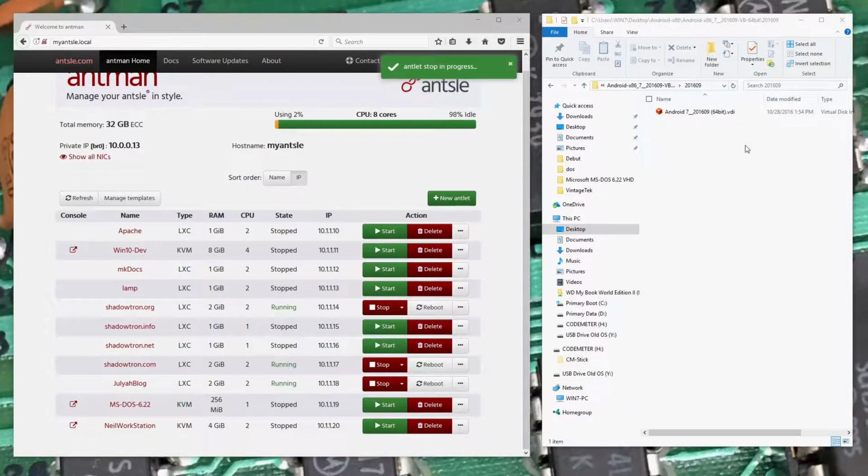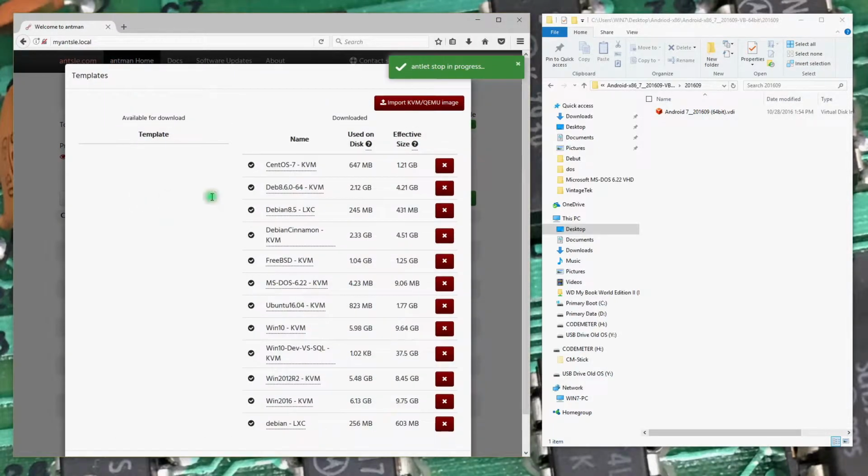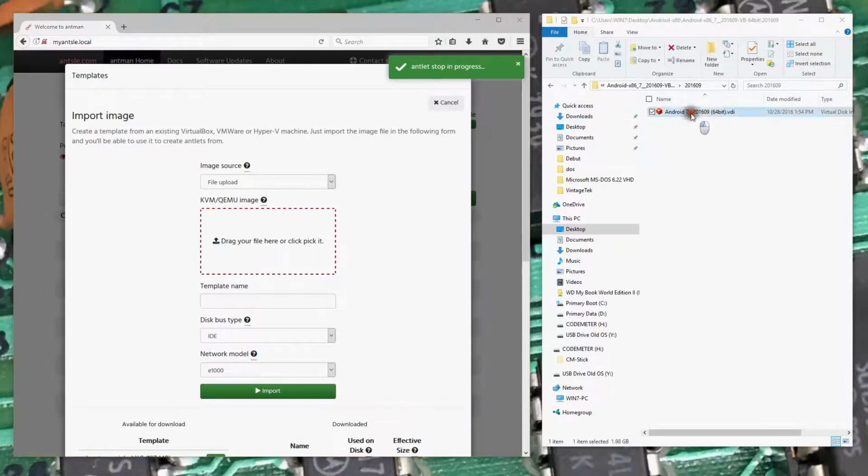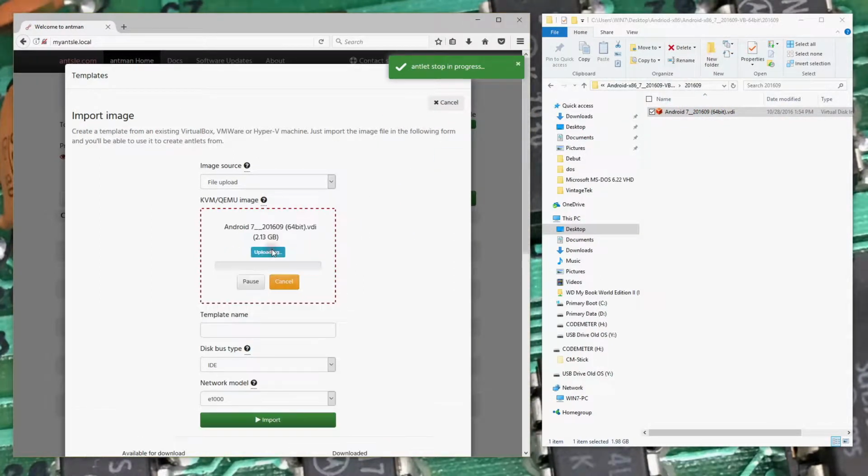Well, interesting. Android 7 for the x86 64-bit and the Antsle. Interesting. Let's build us an Android machine. It's a VDI image, but I believe it's directly importable. It is. 2.13 gigabytes. Well, we'll let this import and get ourselves a machine built.